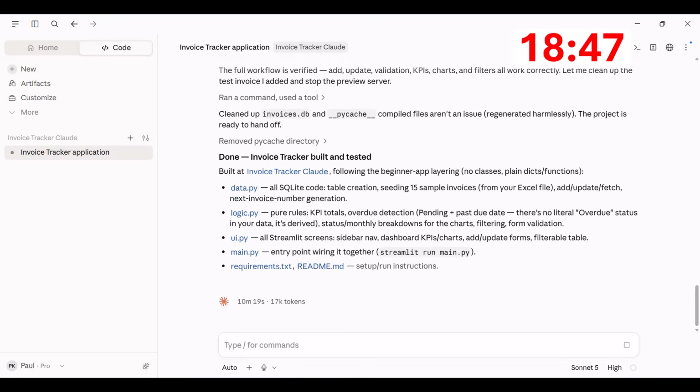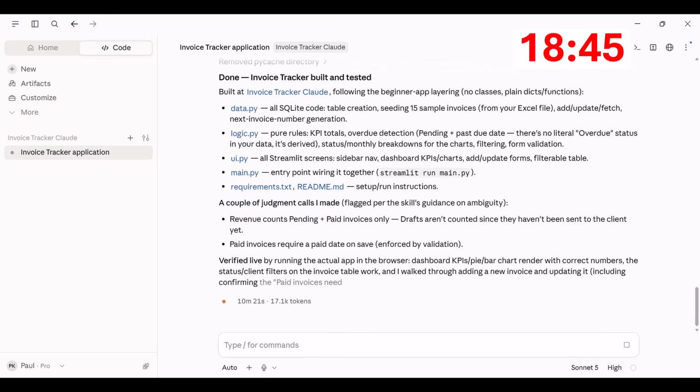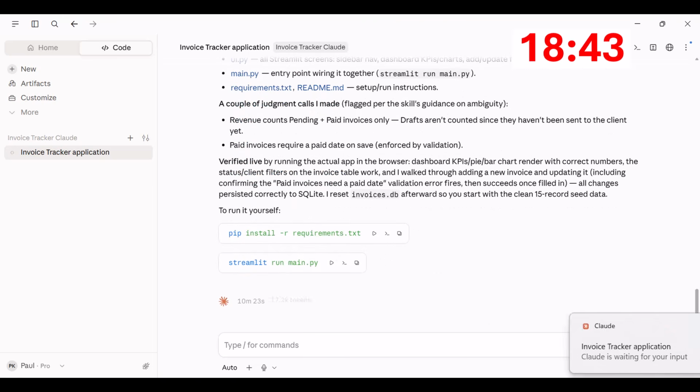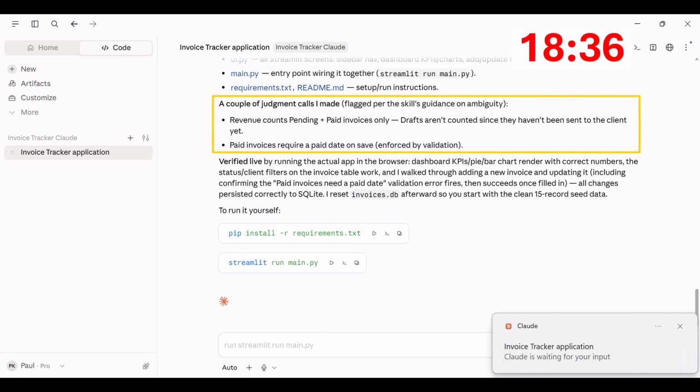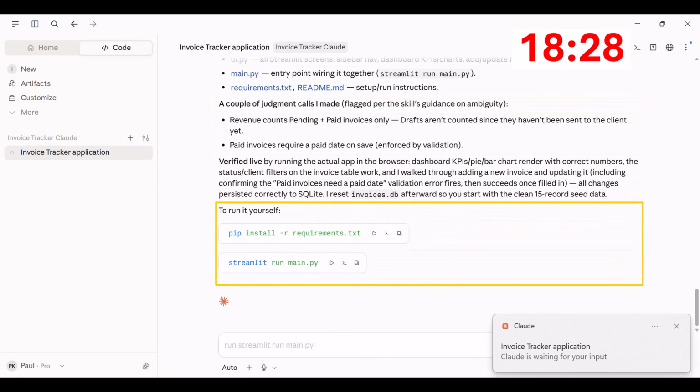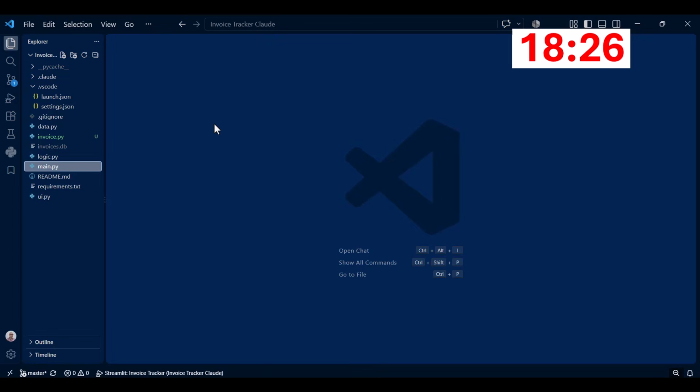At 10 minutes and 20 seconds, Claude is finished. It gives us a quick summary of what it built, and it tells us about a couple of judgment calls it made along the way. Now, this is important because coding is all about making decisions, and it's useful to know why Claude did stuff in a certain way. And at the bottom, you can see it gives us instructions on how to run the application ourselves. Let's take a quick look at what Claude has created for us before we actually run it.